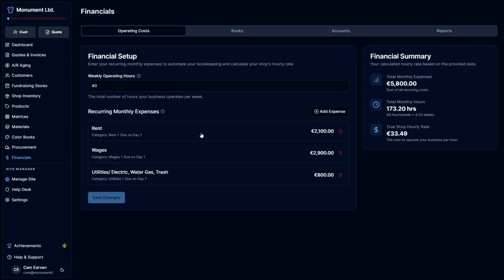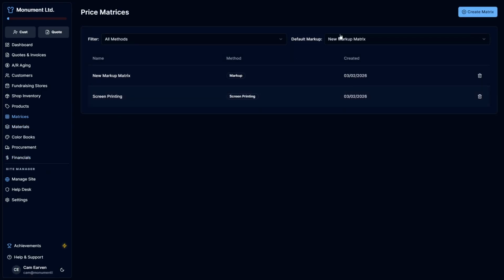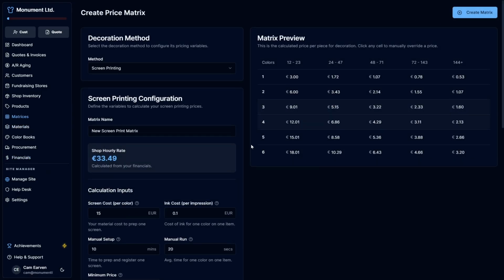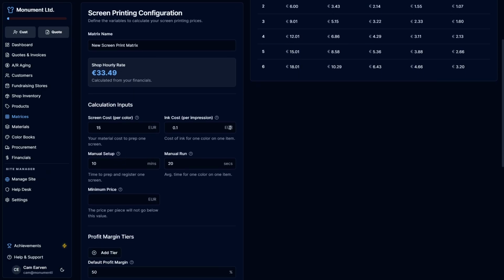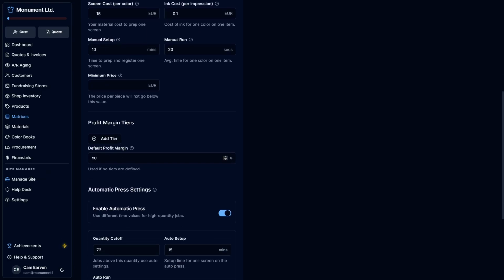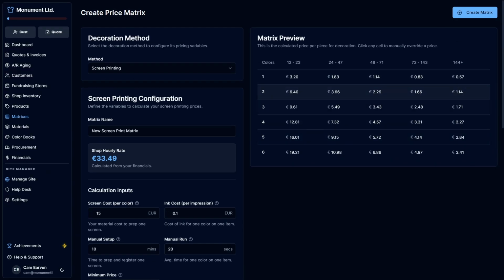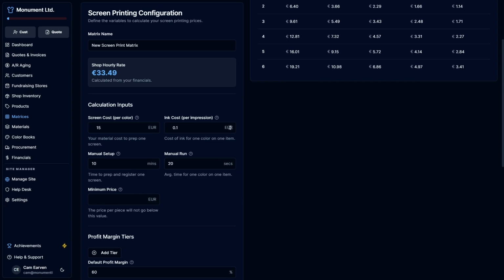But the real strong part is your operating costs because you can set your monthly recurring expenses here: rent, wages, any utilities, recurring subscriptions, anything that you do monthly. And then based on these expenses, you can now go to matrices and generate a matrix that is guaranteed to be profitable at every column and every row. Whether it's for screen printing, you can see we have certain specs for screen printing. This is where you can set your profit margin, how much margin you want, and that will adjust the price here. You could set the screen costs, ink costs, manual setup time, manual runtime, minimum price.